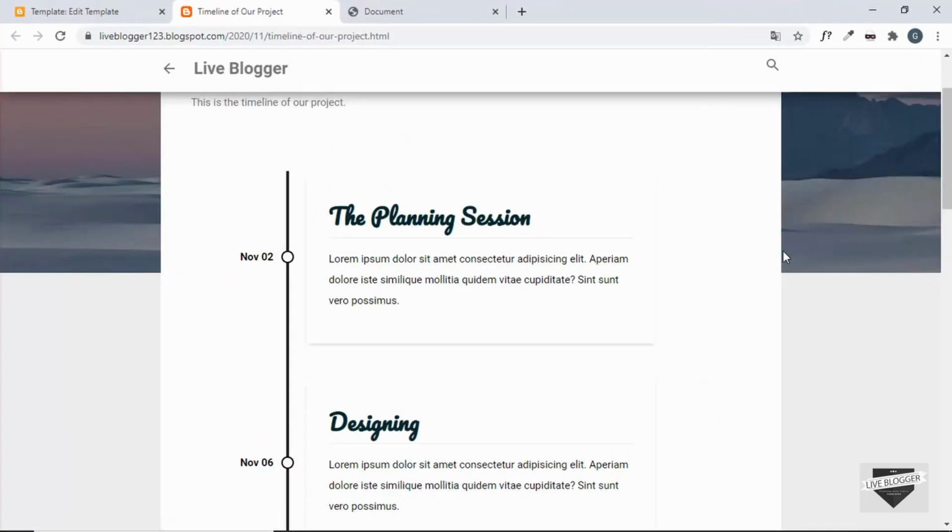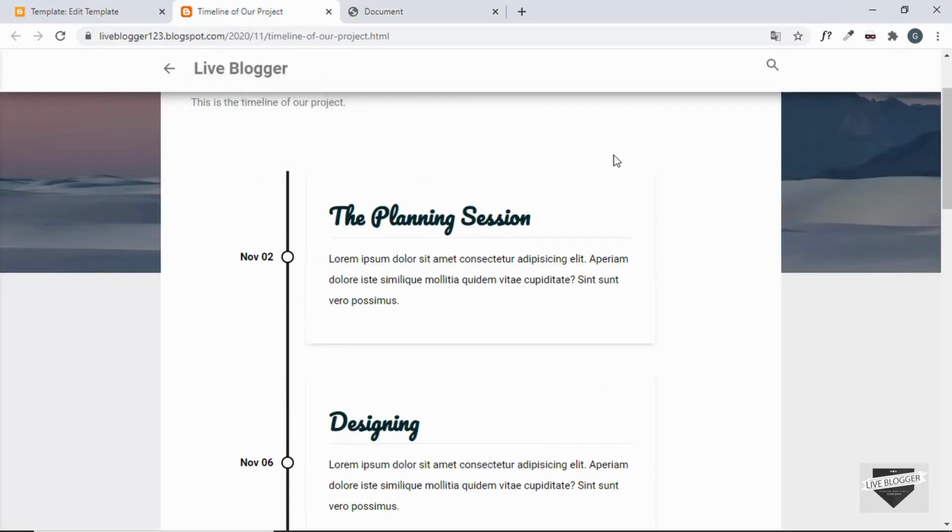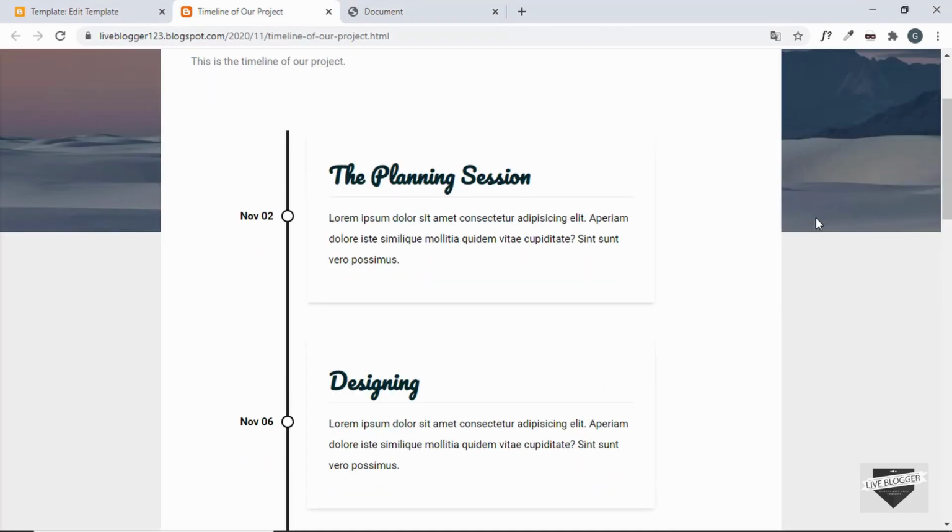So that's basically it for this video. In this video I showed you how to add this vertical timeline to your Blogger website. I will leave the link of the source code in the description below so that you can just copy and paste, and I'll also leave the link of the video where I designed this from scratch.